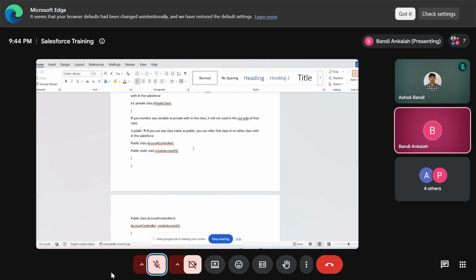Public method, private method. A public method will be available within the class as well as outside of the class. A private method will be available within the class. It won't be visible to other classes.